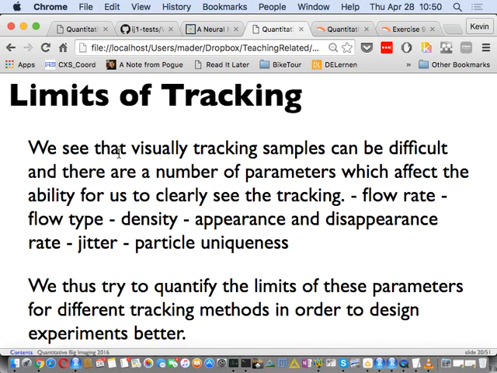So there are limits that you come into with this sort of tracking, and even visually, this can be quite difficult. What we want to establish are the parameters or boundary conditions for tracking well. The basic ones that are important in the rheology examples are the flow rate, the flow type, the density, the appearance and disappearance, jitter, and how unique the particles are.